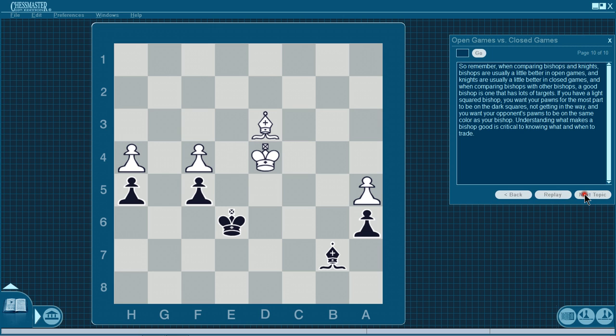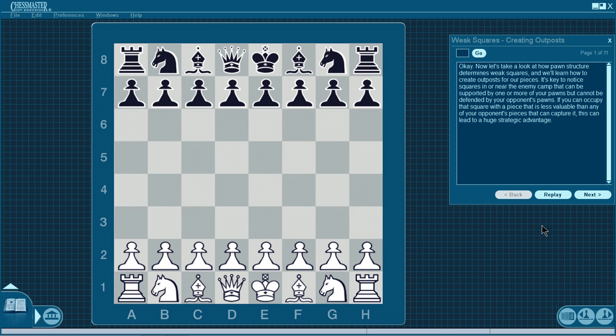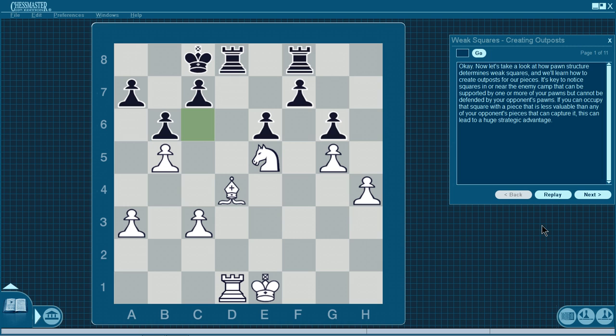Okay, now let's take a look at how pawn structure determines weak squares, and we'll learn how to create outposts for our pieces. It's key to notice squares in or near the enemy camp that can be supported by one or more of your pawns but cannot be defended by your opponent's pawns. If you can occupy that square with a piece that is less valuable than any of your opponent's pieces that can capture it, this can lead to a huge strategic advantage.